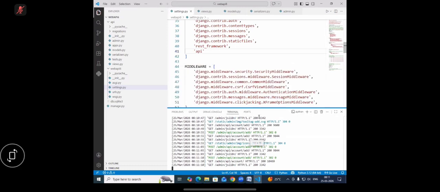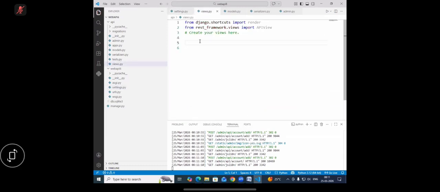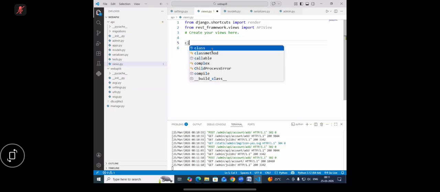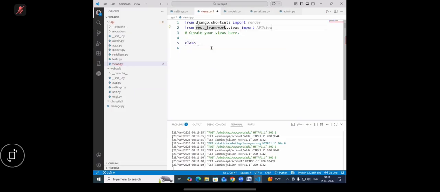Now what we have to do is develop a view class. Which class here? An API view class that will handle all the methods. But here I'm developing different view classes.